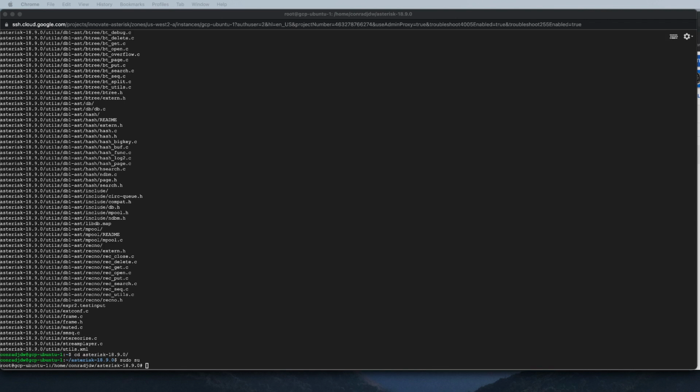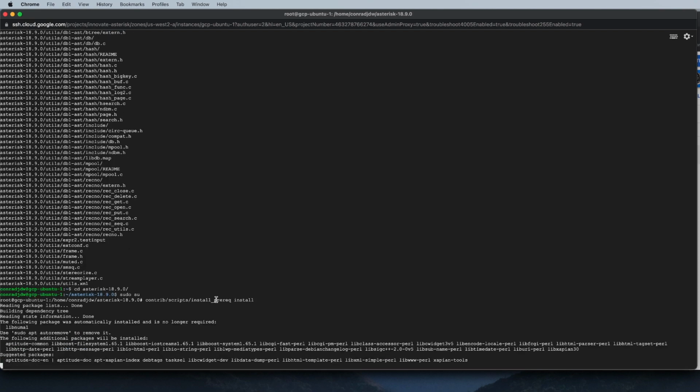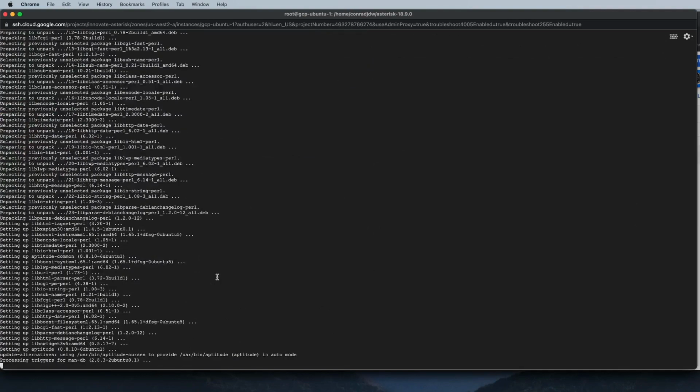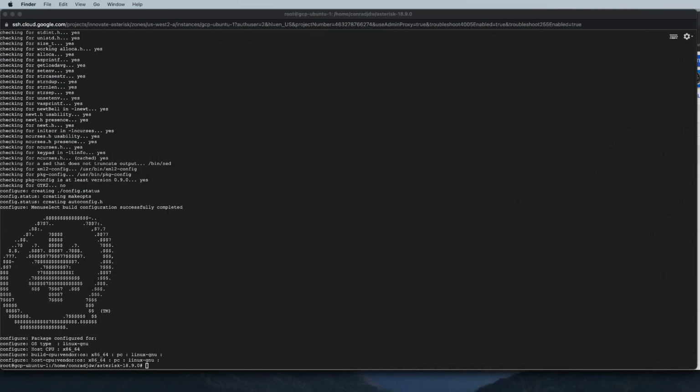So I'm going to use the contrib scripts, let it do its thing. There'll be quite a lot of things that it needs to download. Give it some time to download them. Great, that is what you want to see. There you go. It is completed and installed, and you get this wonderful little logo there.